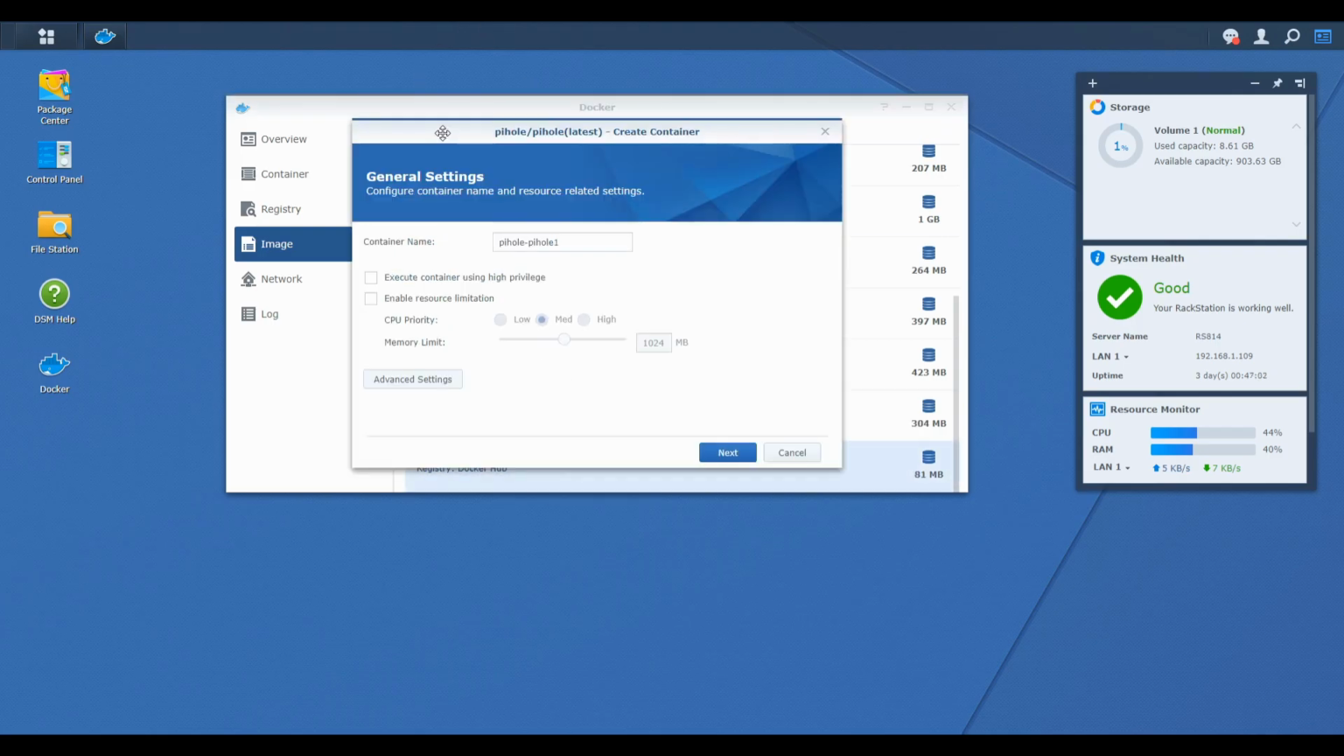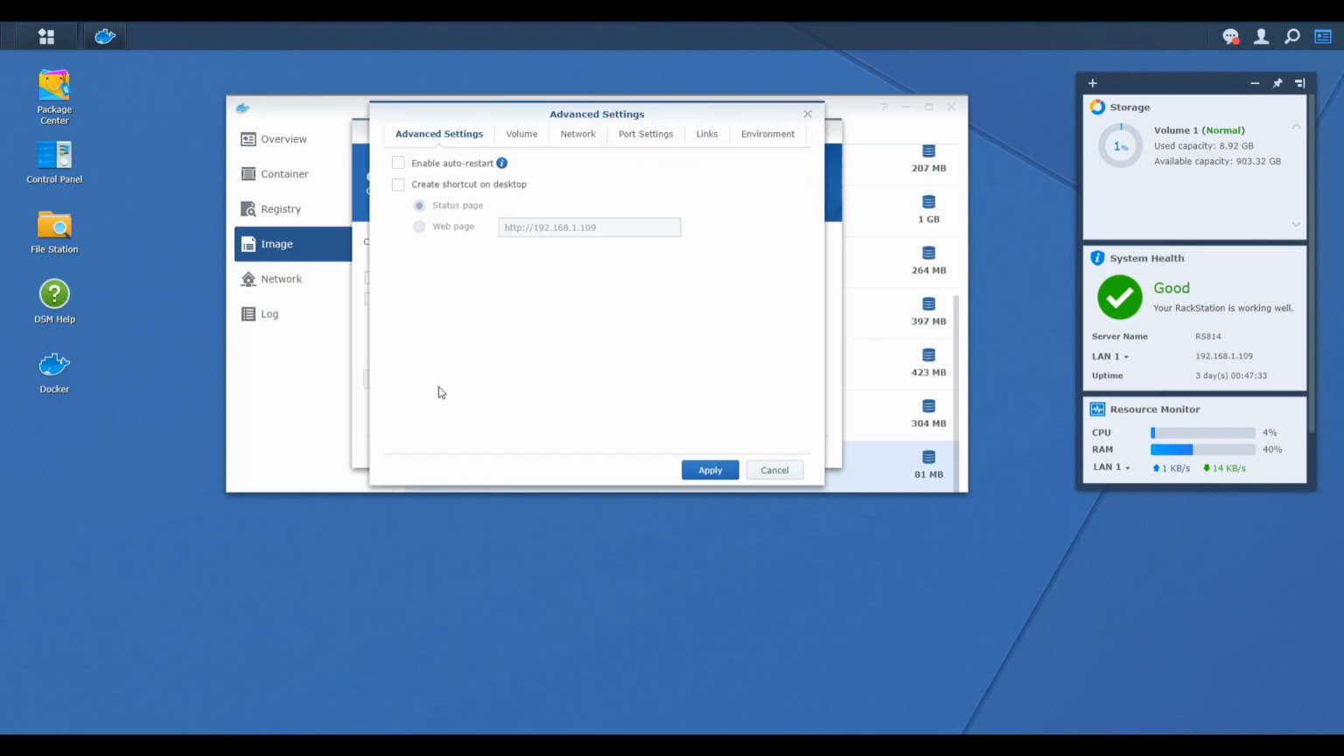Let's launch. We'll call it pi-hole. We don't need to use high privilege unless you will be using pi-hole also as your DHCP server. So let's leave this unchecked for now. Let's go to advanced settings. We will enable auto start, volume. We have to create a couple of volumes. We previously created 2 folders. So let's now add those 2 folders also here.